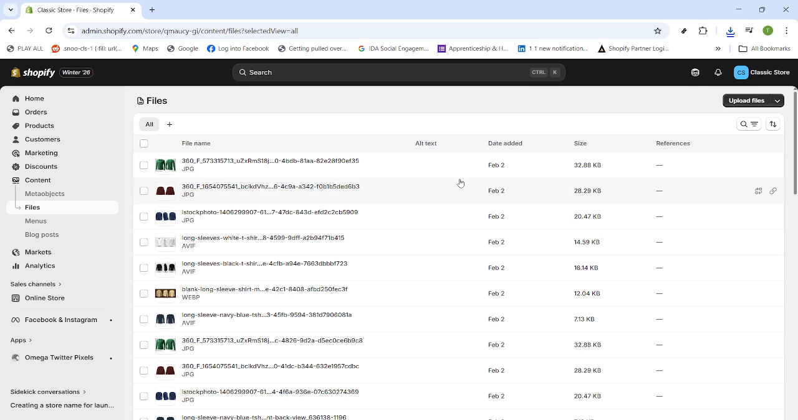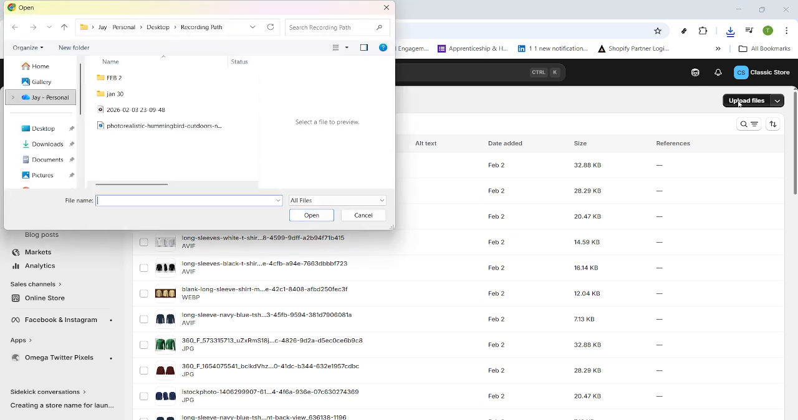Files is where Shopify stores images, videos, and documents that you can use throughout your storefront, product pages, and blog posts. Keeping images in files makes them easy to reuse and keeps everything consistent. Next, click Upload Files. A file picker will open from your computer. Select the high-quality image you want to add.